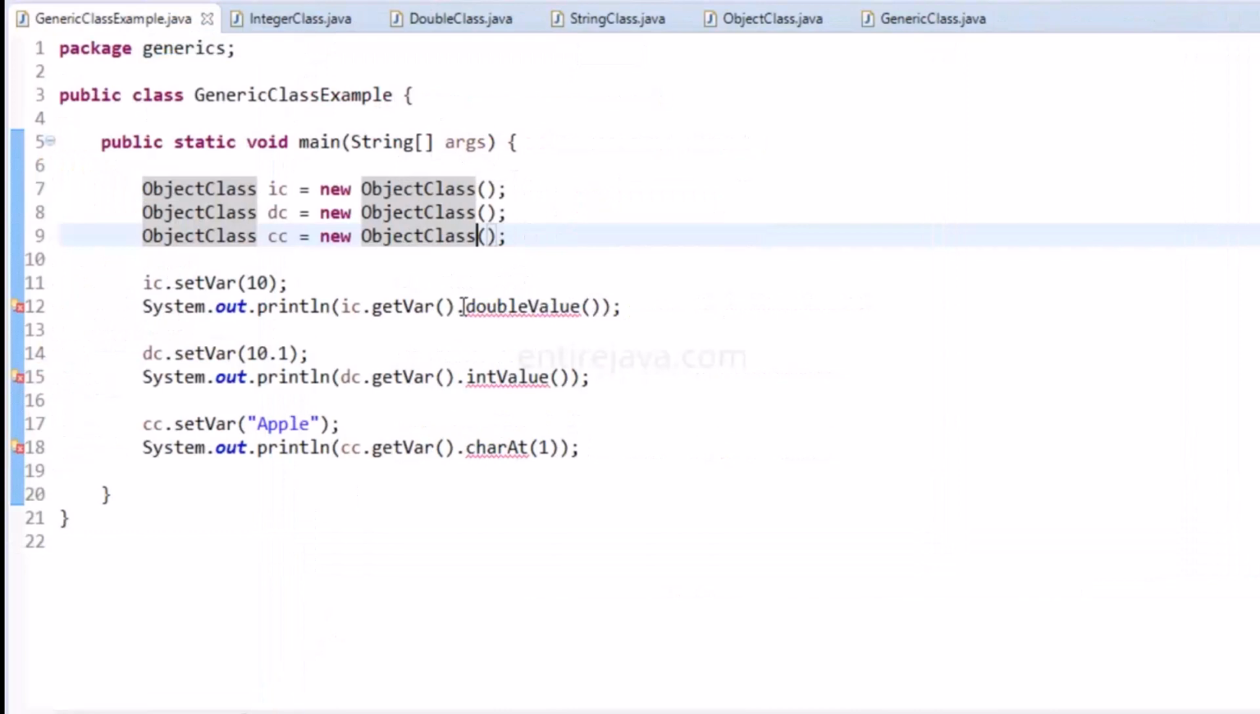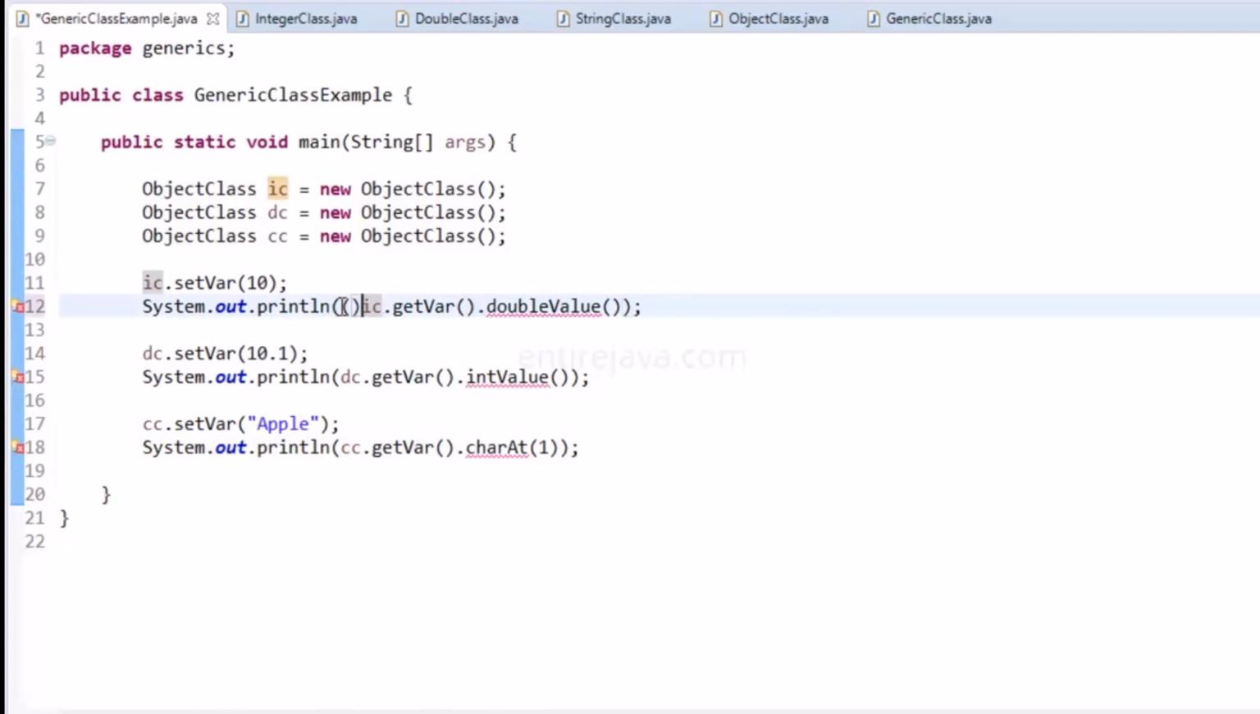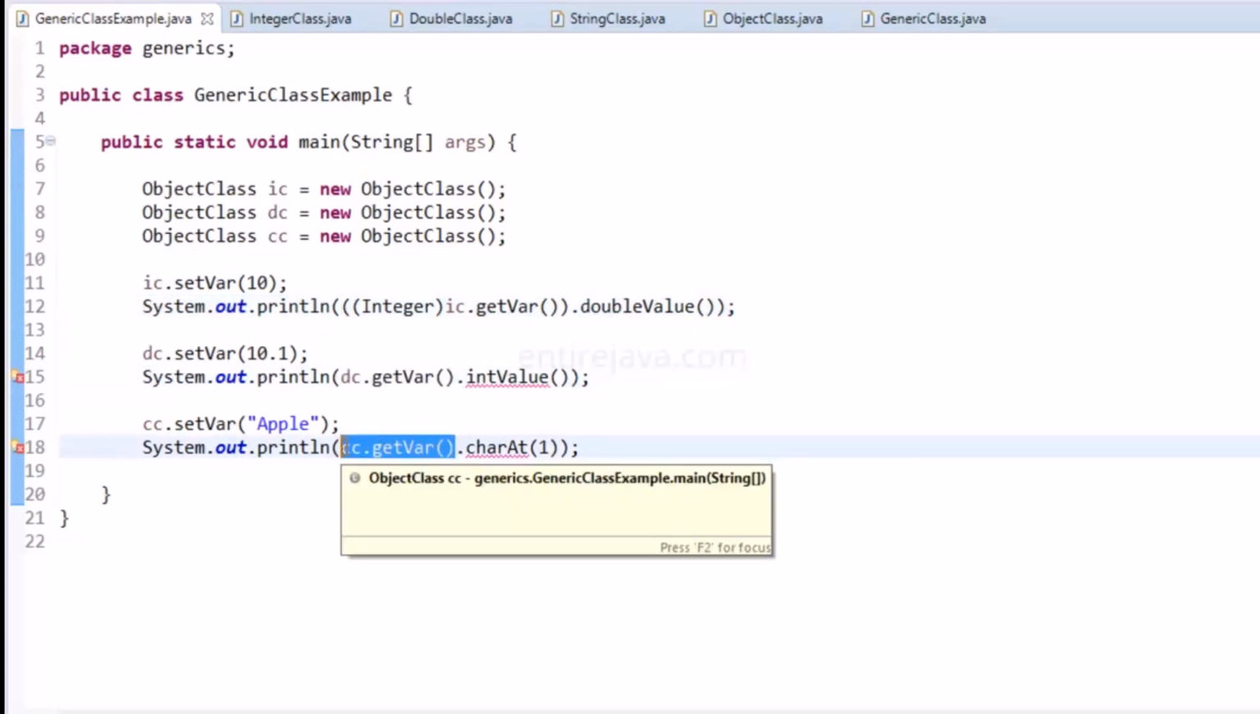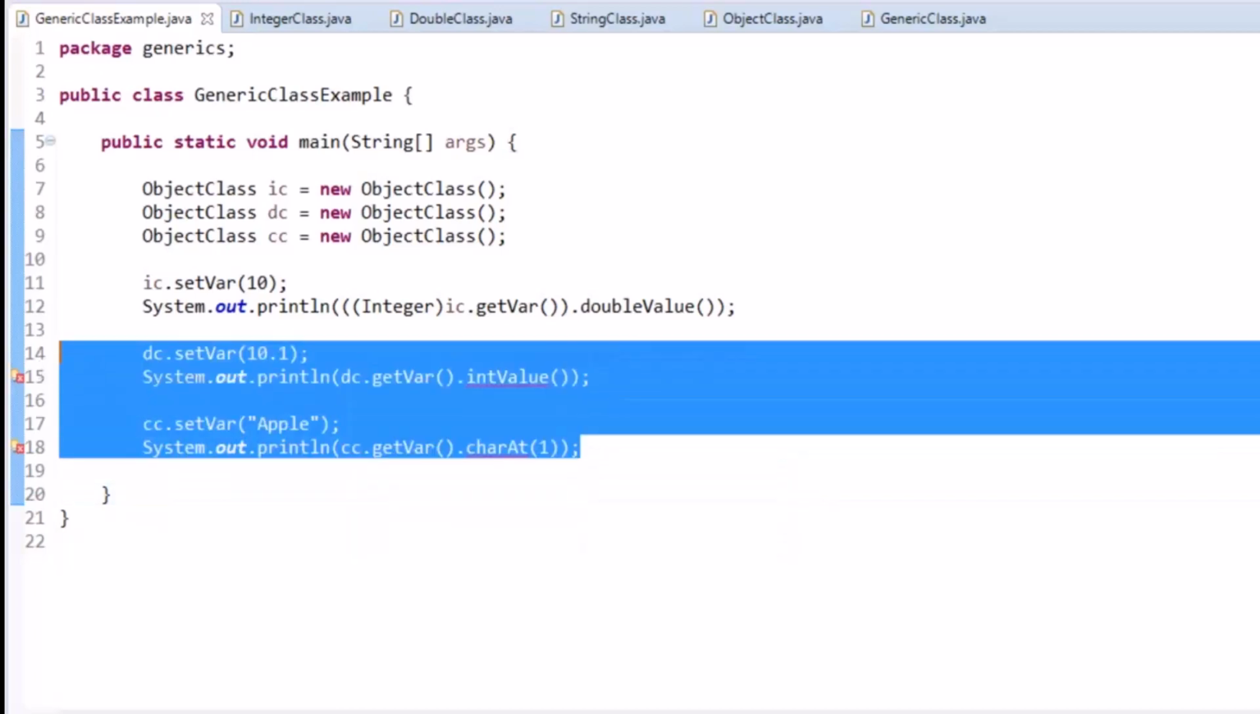But clearly we have one problem here. In here, we're trying to access a method that is specific to the integer class. And in here, the double class, and in here, the string class. So what can we do? We need to typecast this. Let's do that. Let's typecast this to integer. Let's organize the parentheses. And similarly, we need to typecast this to double and this to string, which will definitely frustrate any programmer in the world. Another problem is, let's comment this code.